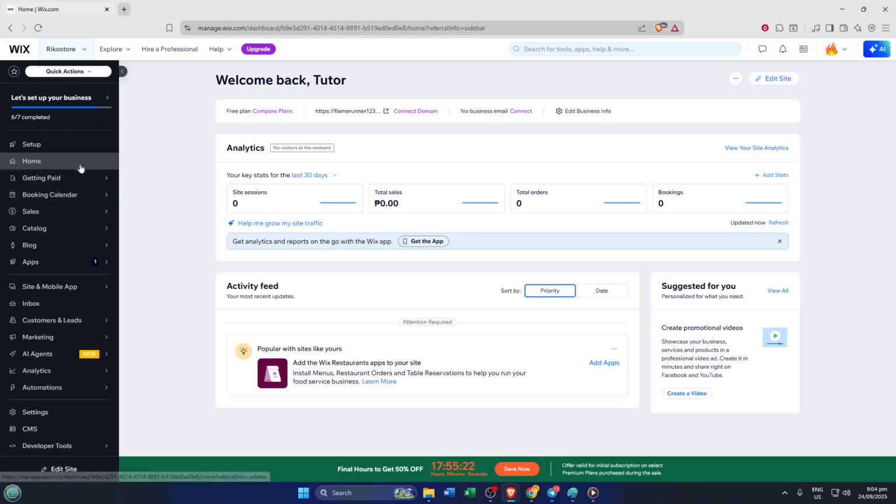First up, you'll want to open your Wix dashboard. If you're new to Wix, think of the dashboard as your command center. It's where you manage your site, settings, and all the little details that make your website run smoothly. Just log into your account and you'll be taken straight to this hub, which puts everything at your fingertips.